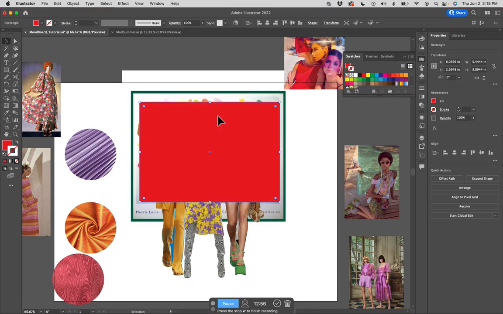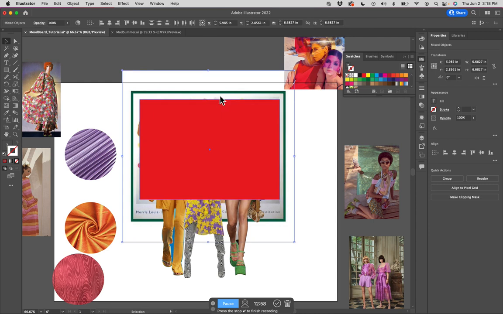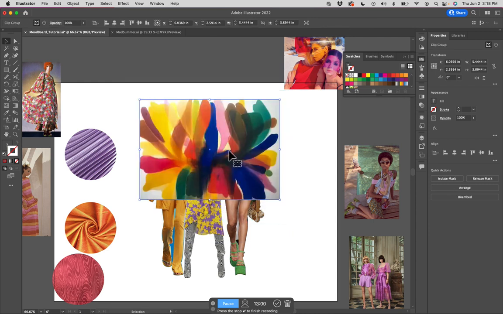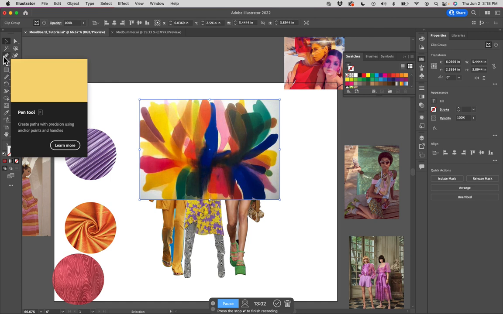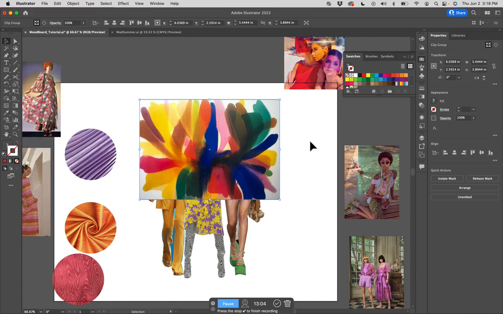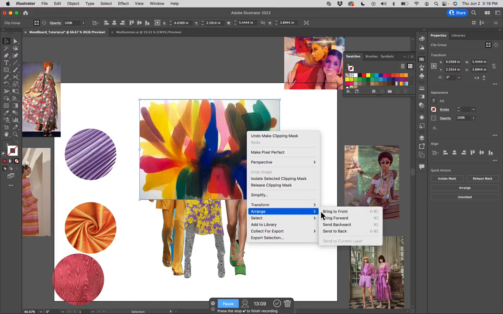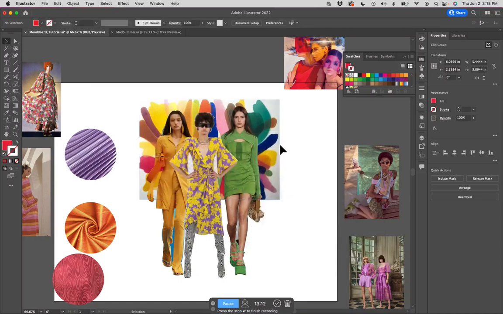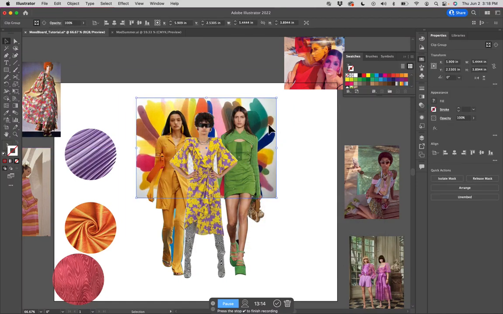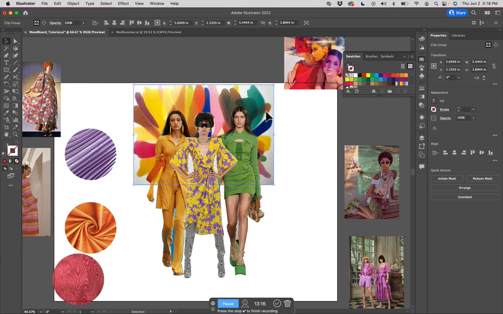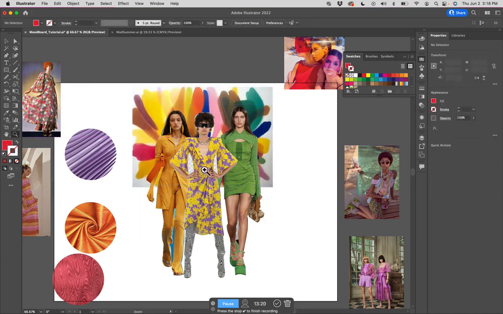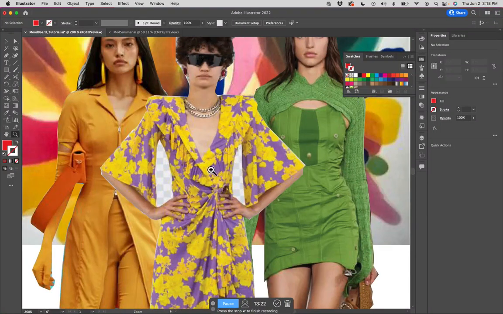All right. So let me mask those two together. And that brought the layer to the front. So now I'm going to right click, arrange, and I'm going to send it to the back. All right, cool. So that's a pretty fun background. Although I'm seeing that there's some space here that isn't cut out.